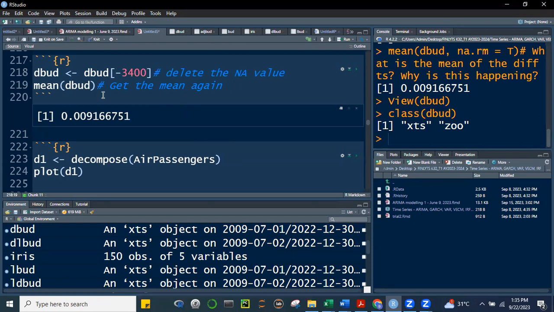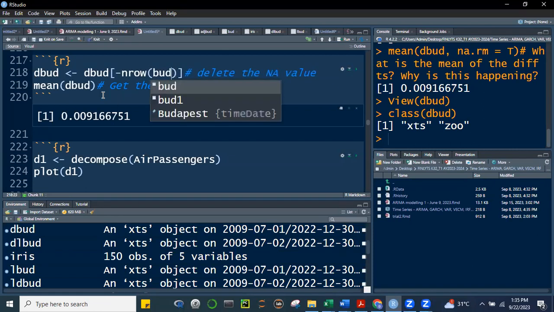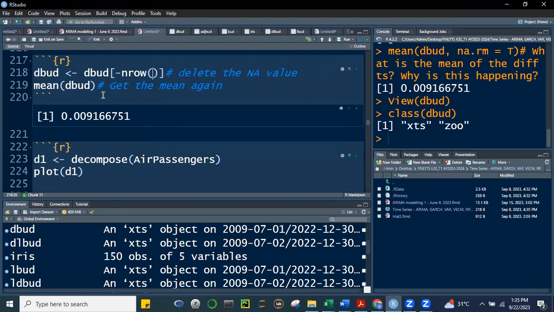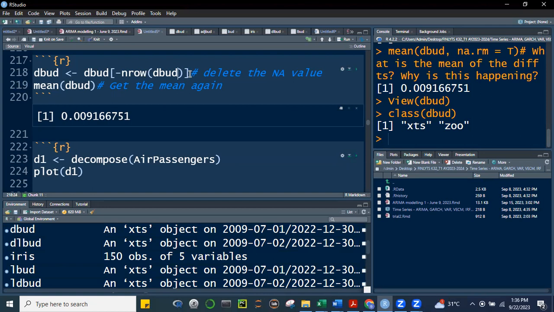Okay, -3,400, or maybe a more elegant way is nrow of dbud. The nrow, class, will give us the number of rows of dbud. So you're removing here the dbud. So I think it's better to write this way rather than -3,400.